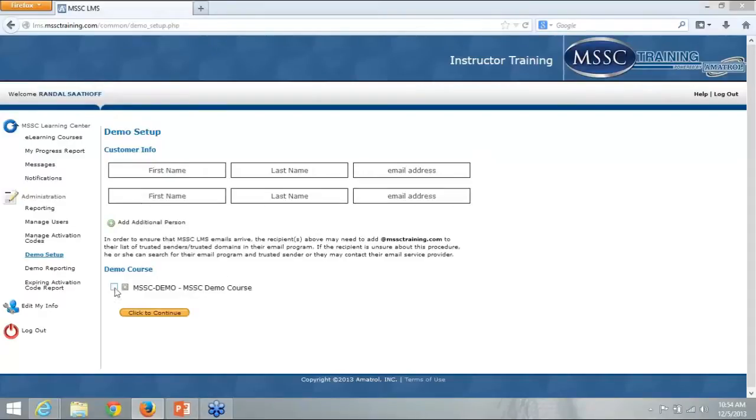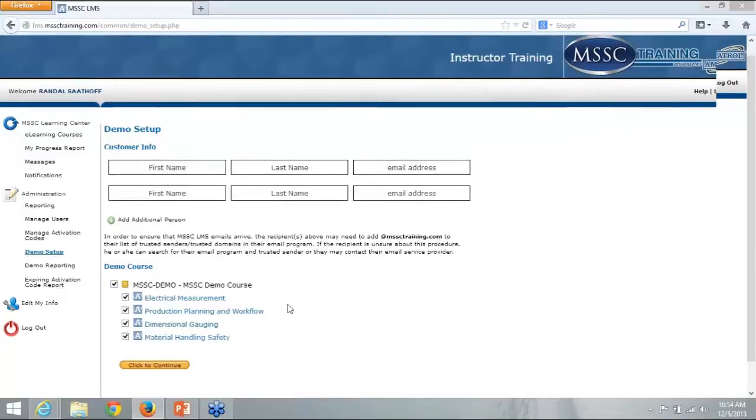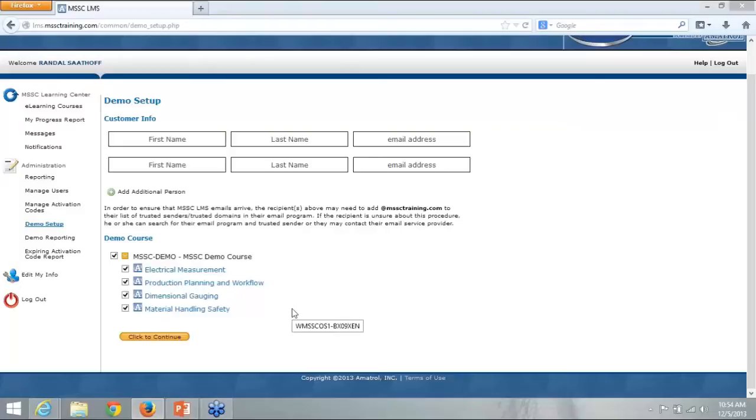If you click on demo course, basically what you're doing is sending them an email of how they can log in and actually do demos on these 4 categories here. So they actually are going to see the e-learning content in these 4 categories. So it gives them a great visual of what students are going to see with this type of training.